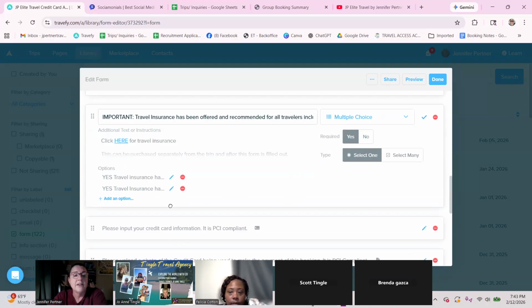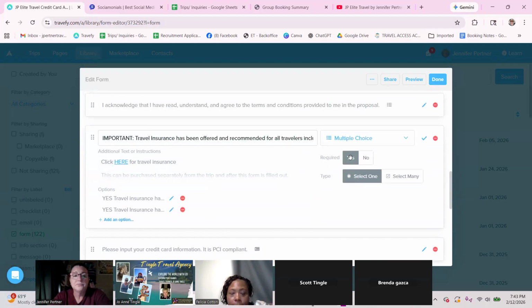And then they have to choose. I don't know if you can see it. Either yes, travel insurance has been offered and I accept travel insurance, or yes, travel insurance has been offered but I decline travel insurance. So both ways it's been offered, but then either they accept it or they decline it.